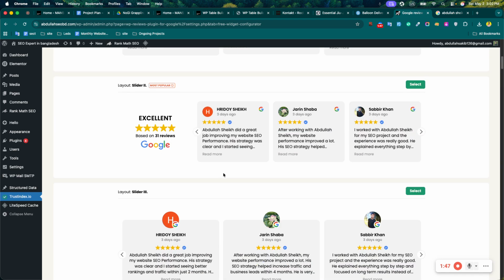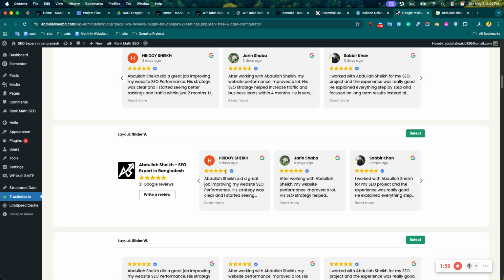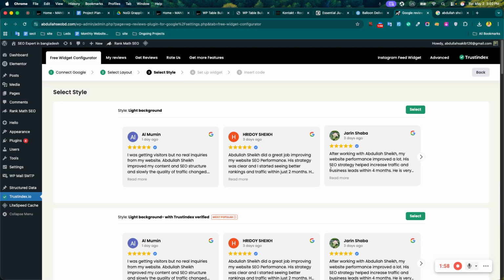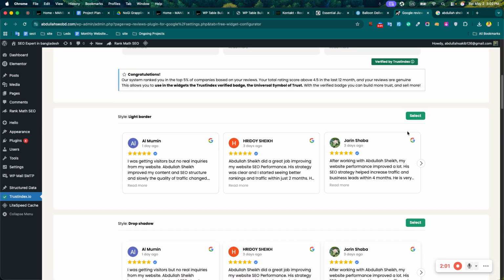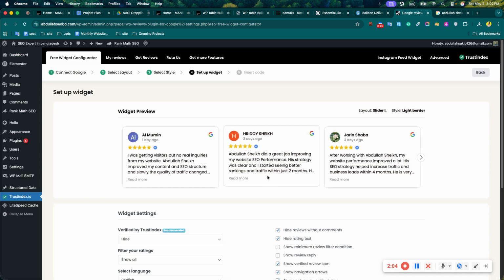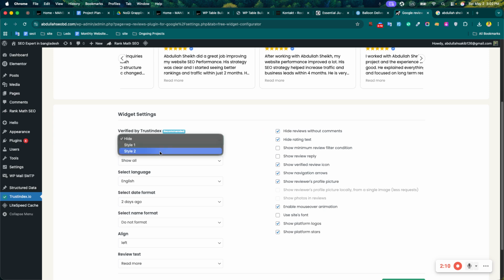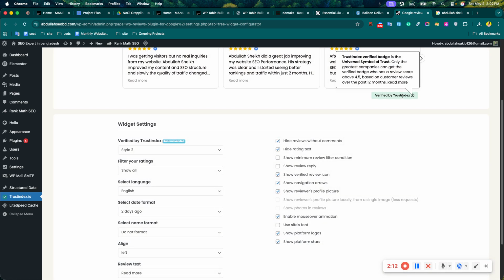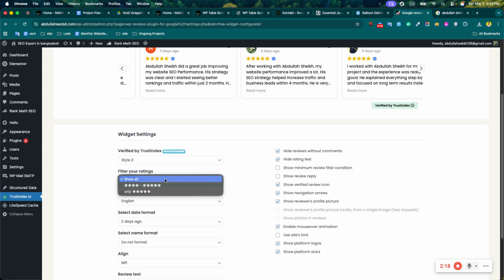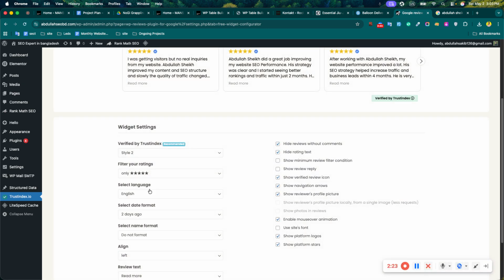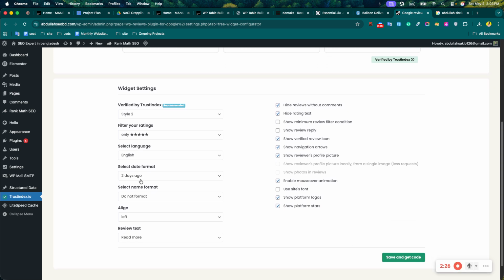And now I need to select the style and slides which I want. You can select any style that you want. So I will go with this one, custom, and then I will select this one, and here is the verified by Trustindex. I'll keep style 2. So here is the Trustindex badge, and I can filter the reviews to only 5 star, then language English.